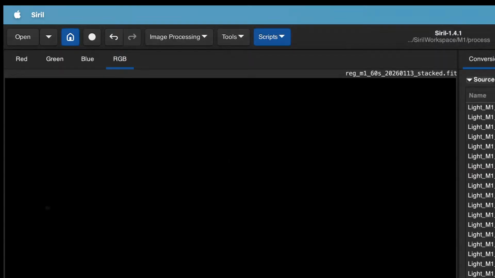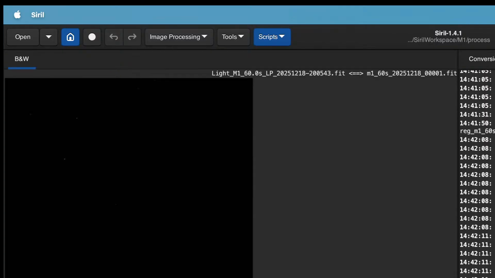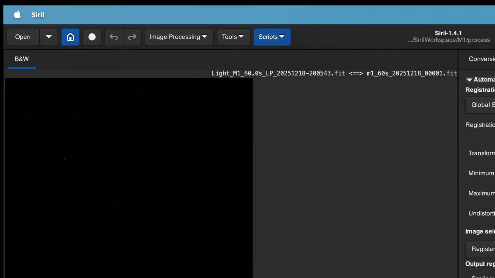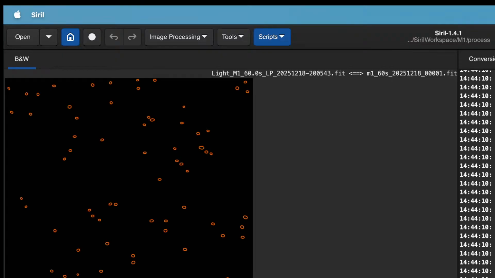So we add those. M1, 60, 20, 25, 12, 18 underscore. And we can bring those into the project. Select that sequence and do the registration. Wonderful.